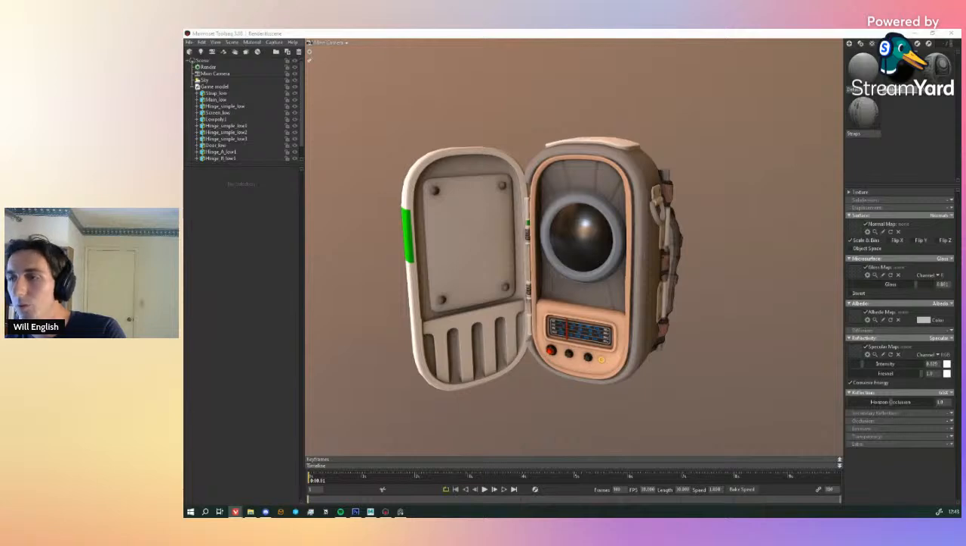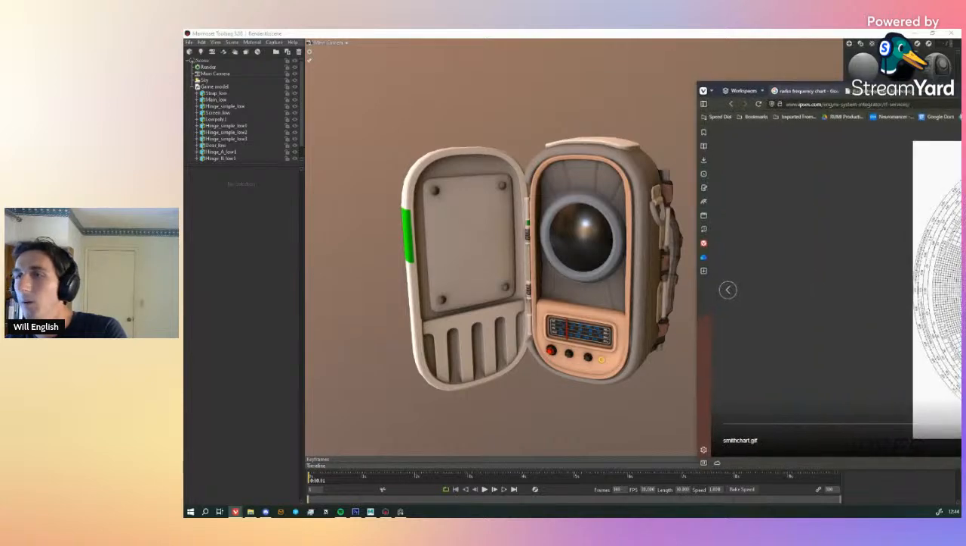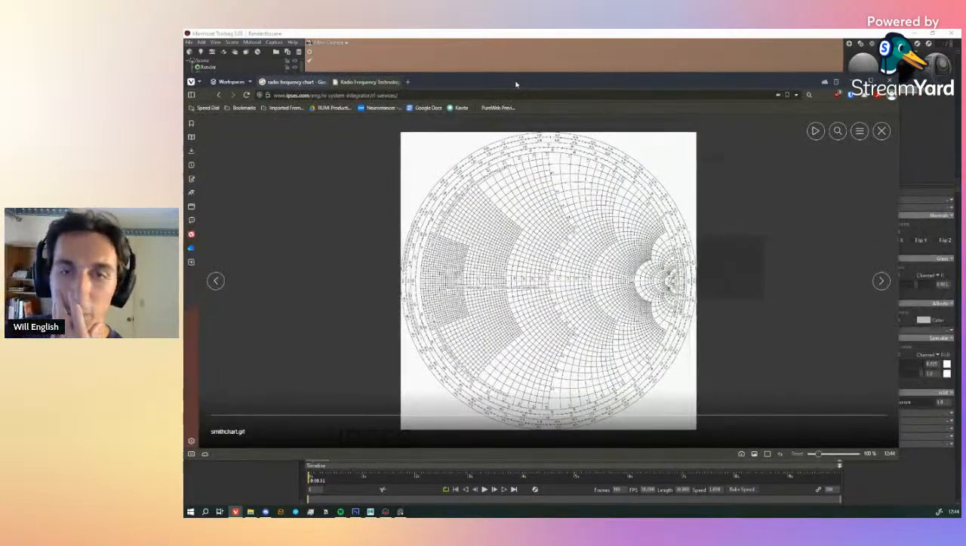Let's see. I just Googled radio frequency chart, and I'm seeing if I can find anything I can kind of steal. Oh, this looks cool. I don't know what this means. This looks like something that could go in there, though.